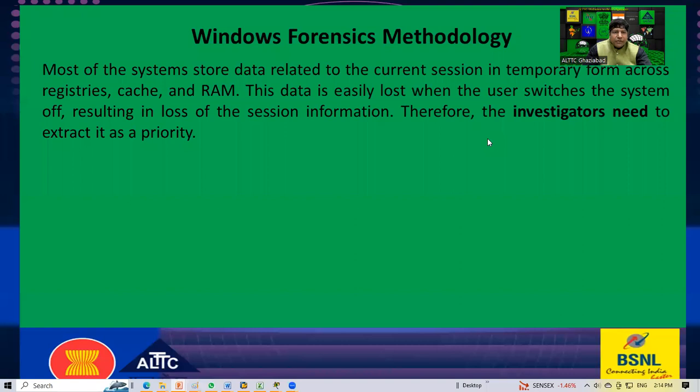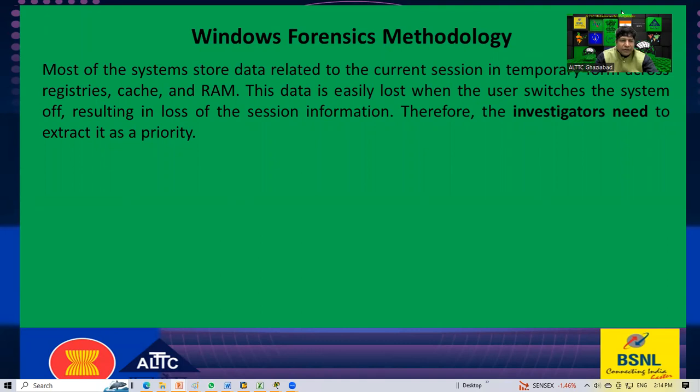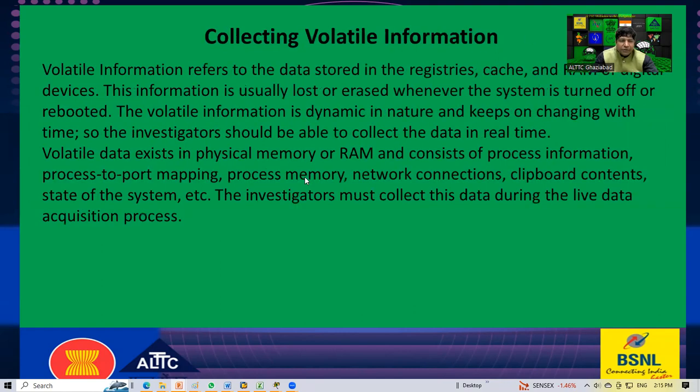Windows forensic methodology. Most systems store data related to the current session in temporary locations, from the access registry, cache, and RAM. So this data is easily lost when the user switches the system off, resulting in the loss of the session information. Therefore, investigators need to extract it as a priority.